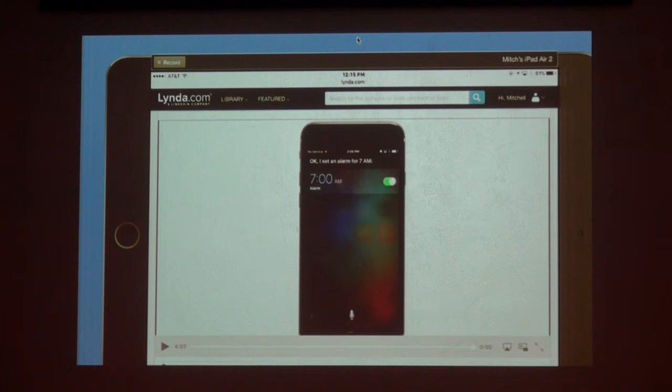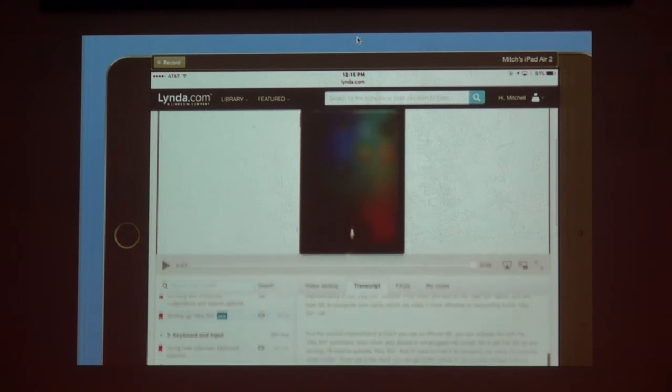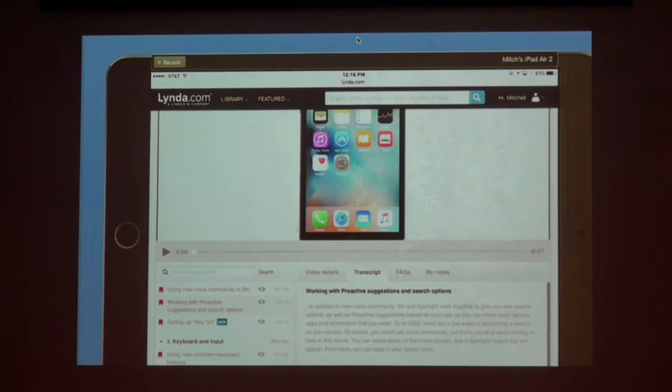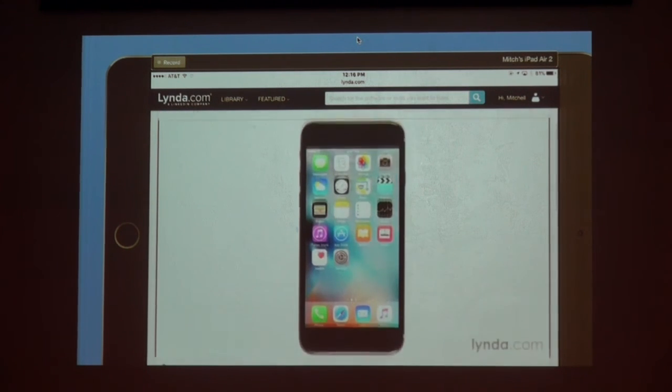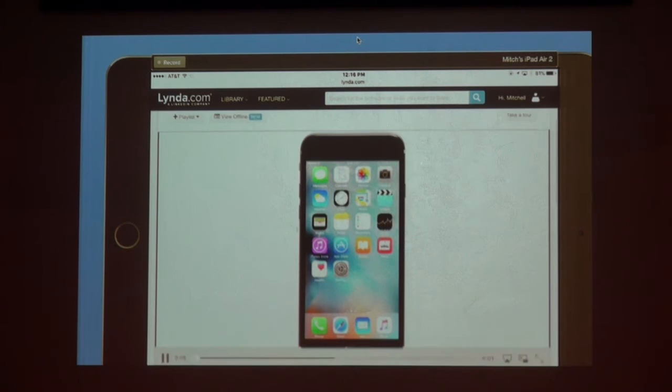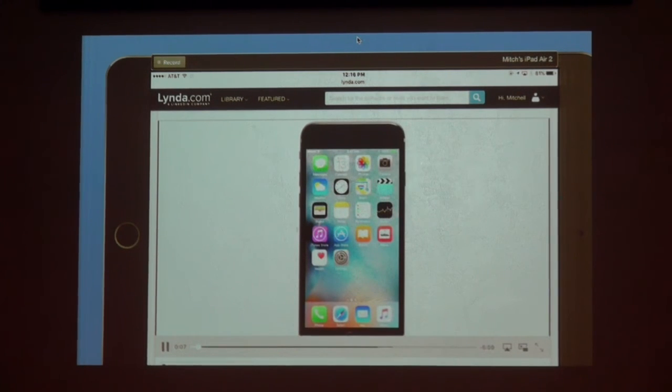Okay, there's one more on Siri that I'm going to do because it's sort of a hot topic. In addition to new voice commands, Siri and Spotlight work together to give you new search options as well as proactive suggestions based on your use, so you can more easily access apps and information that you need.